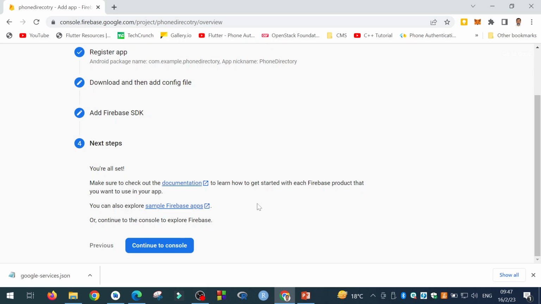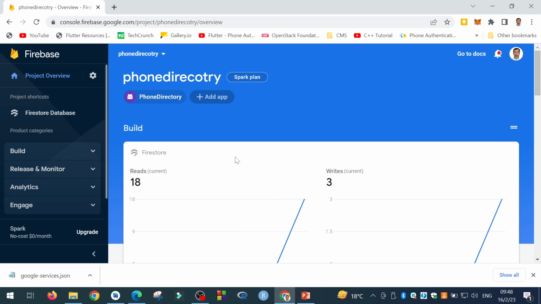And the third step is you can have some changes in the Firestore authentication options. So click on continue to console, and here you have the phone directory app which is added to your project. This is your Firebase project and your app has been added.